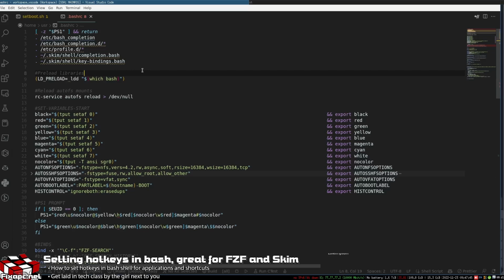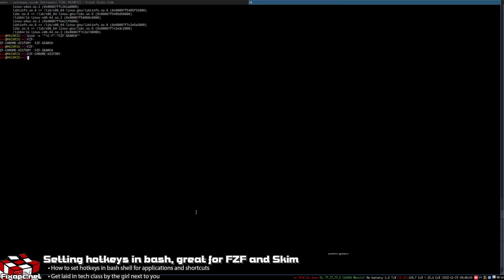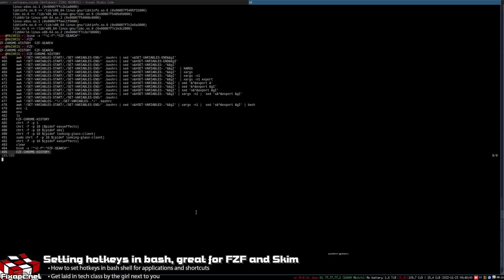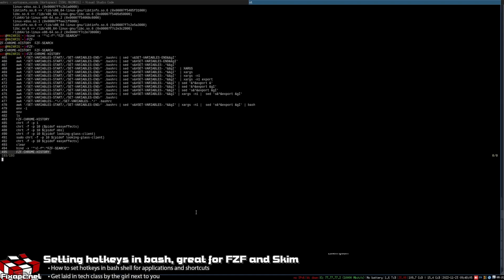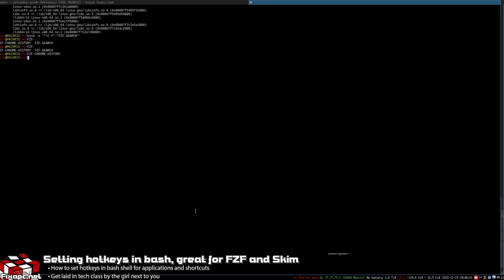Now, you might even want to take it off and not have it sourced at all. But what that gives you is the default Skim key bindings. See, when I hit Control-R right there, it's searching my history, nice and pretty. Probably, as you play with this more, you're just going to replace that and not even use it, right?